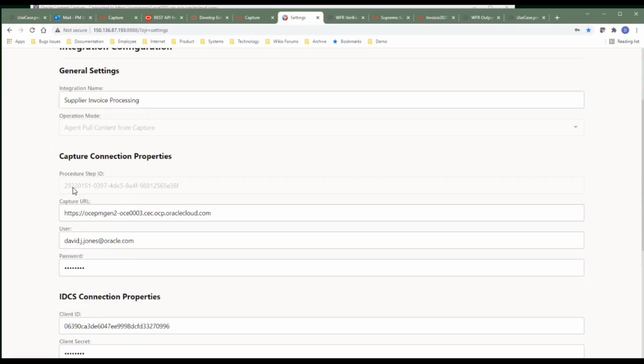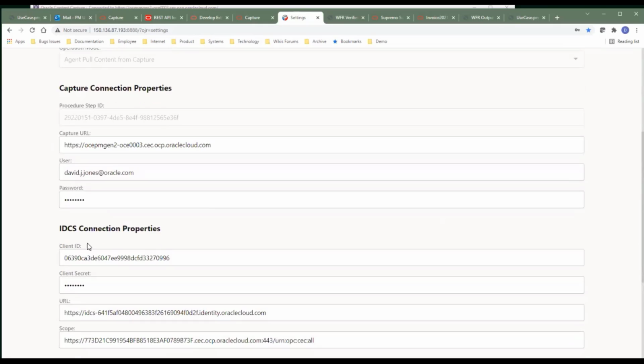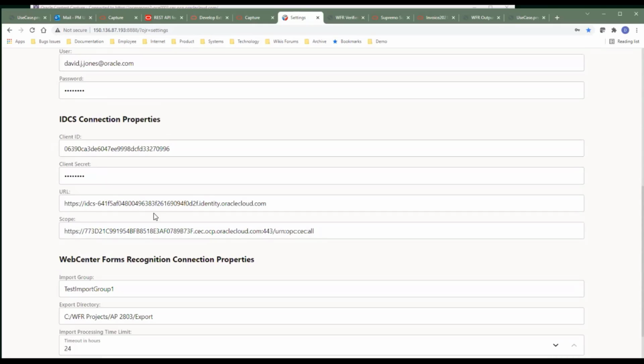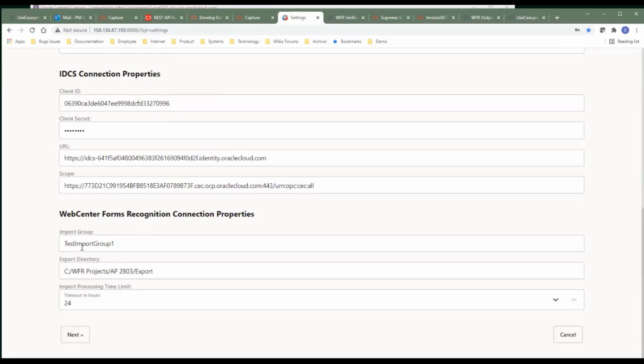If I modify this, I can set up a bunch of items about it. I give it a name, I define the step, the credentials I'm going to use to talk to Capture to get the data. This is that same IDCS application concept that we needed for the file agent to be able to use the API. And then this is what's called an import group. It's part of WFR. It's where we're going to put these invoices to be processed. This is where they come out when they're done, and we're going to monitor that and pick it up.